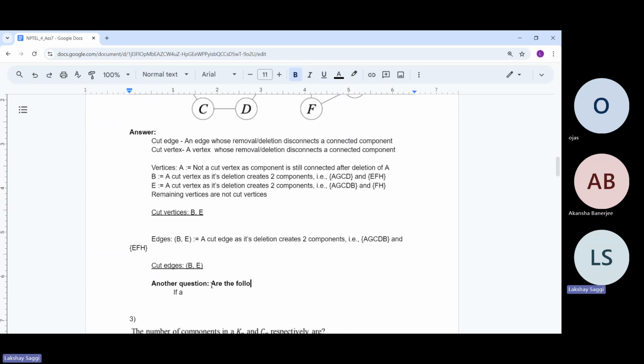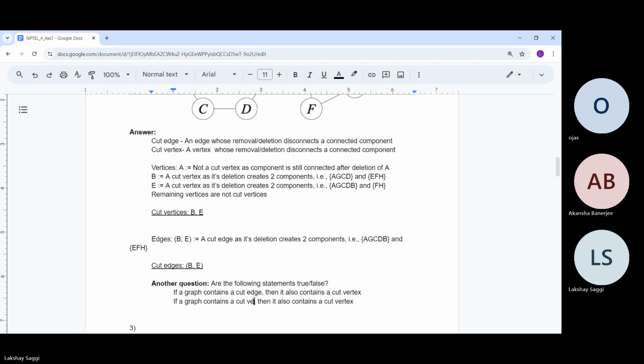Are the following statements true or false? And what are the statements? If a graph contains a cut edge, then it also contains a cut vertex. And the second statement is the opposite of this. If a graph contains a cut vertex, then it also contains a cut edge.